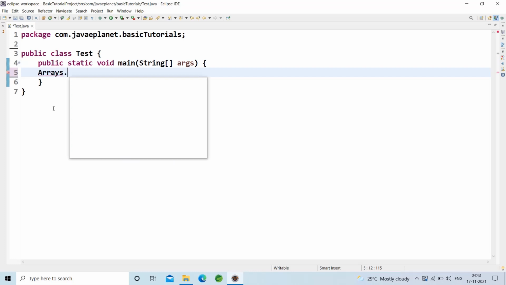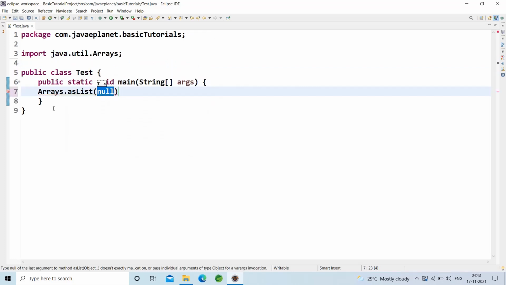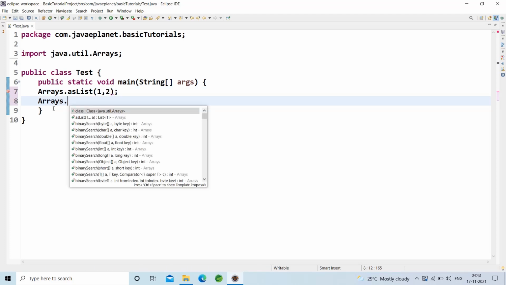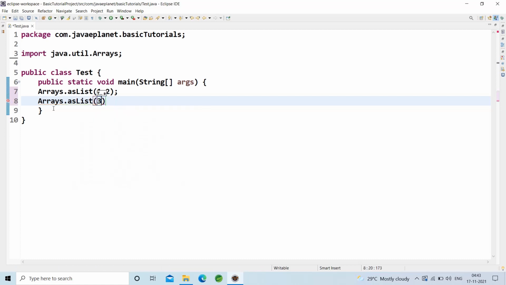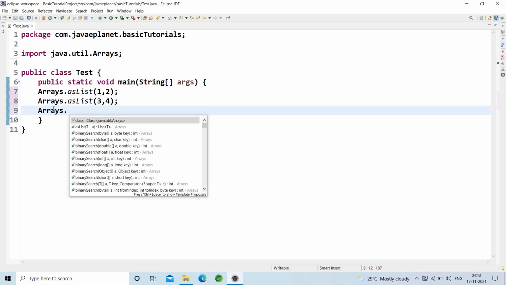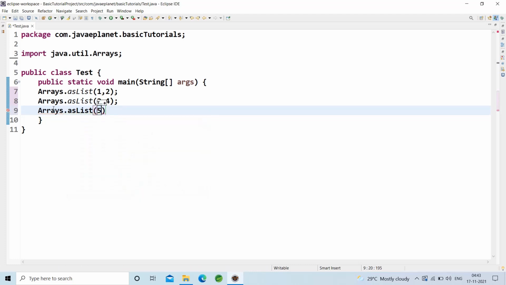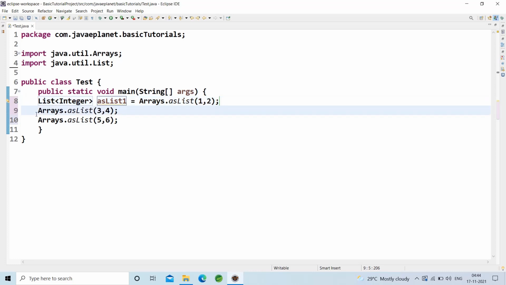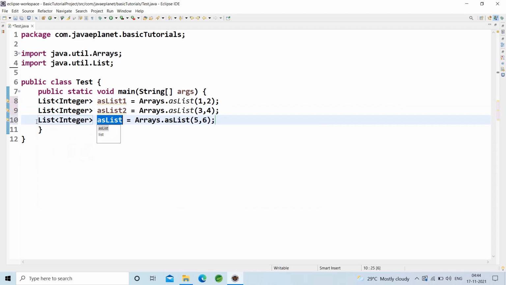Arrays.asList, I am taking 1, 2. Arrays.asList, I am taking 3, 4. Arrays.asList, I am taking 5, 6. Press Ctrl+1, assign statement to new local variable. I am taking this as list1. Press Ctrl+1, assign statement to new local variable. I am taking this as list2. Press Ctrl+1, assign statement to new local variable. I am taking this as list3.